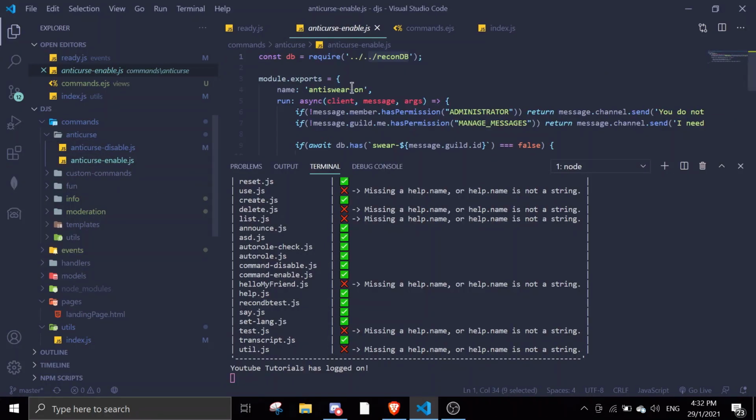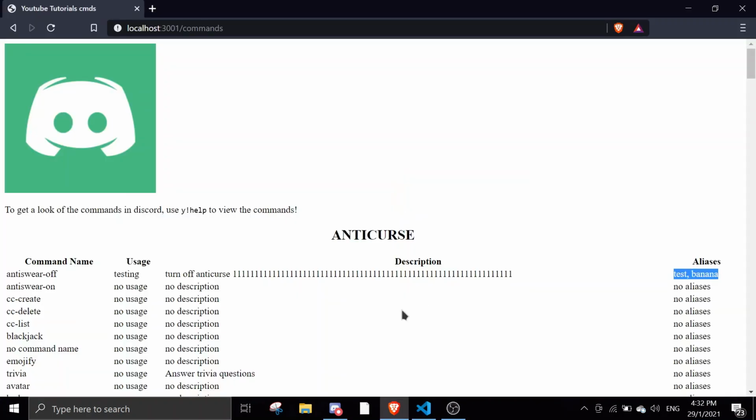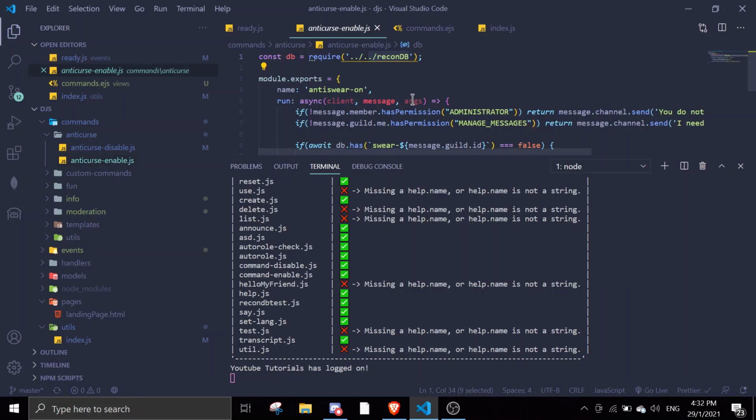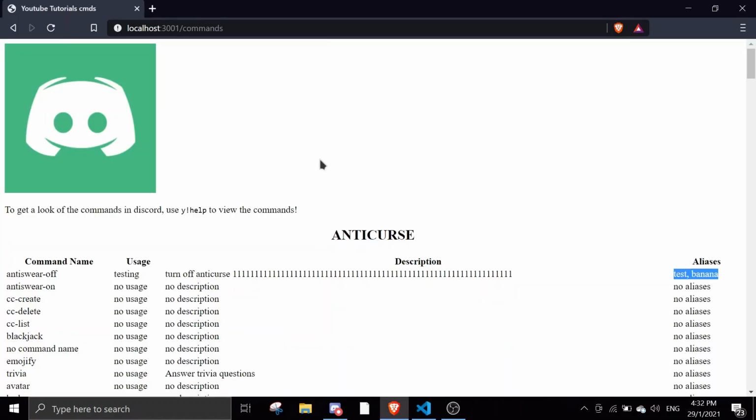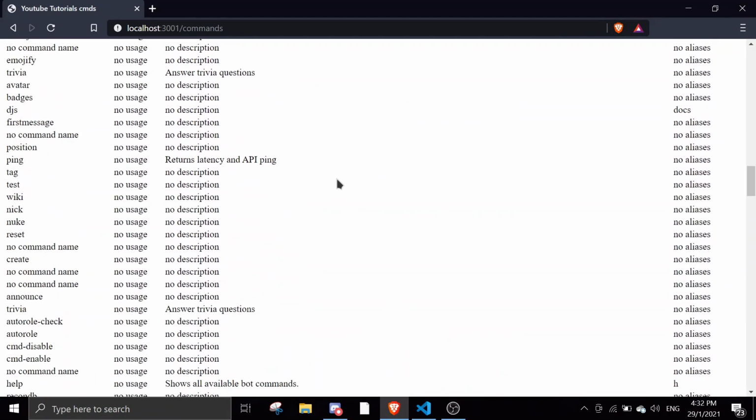So if you don't have anything, like you don't have a description or you don't have usages, let me just check if the audio is working. Okay, perfect. If you don't have description or usages, it's gonna just show that there's no usage or no description. Of course, you can just add it, and then it will update. Okay. So this is the basic commands page.